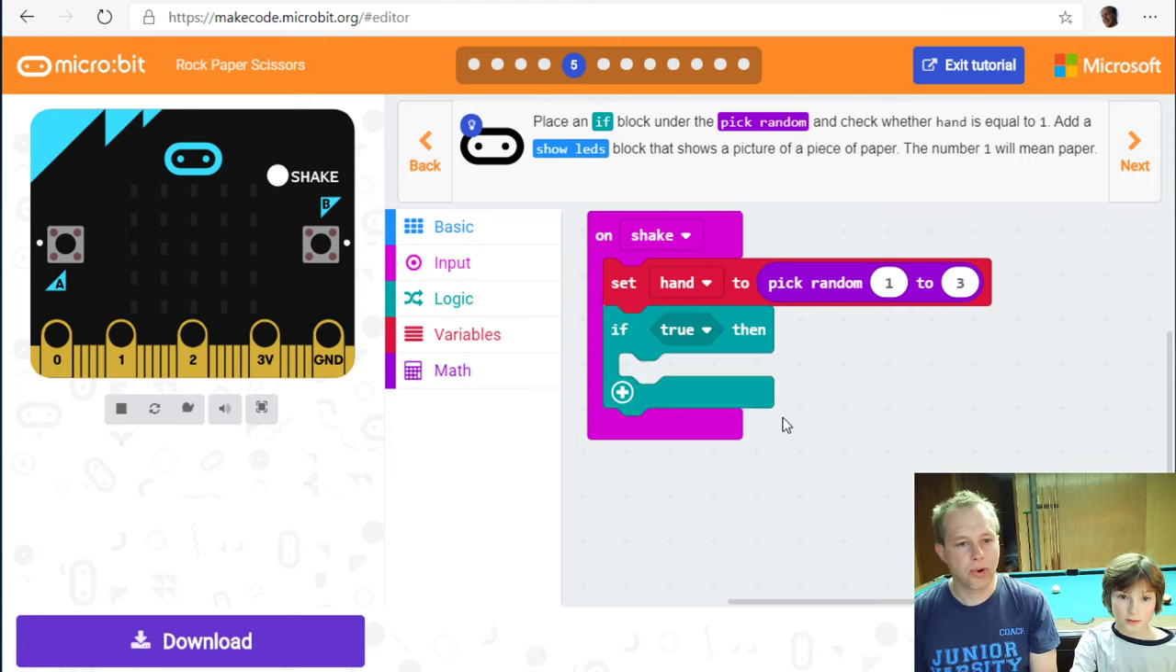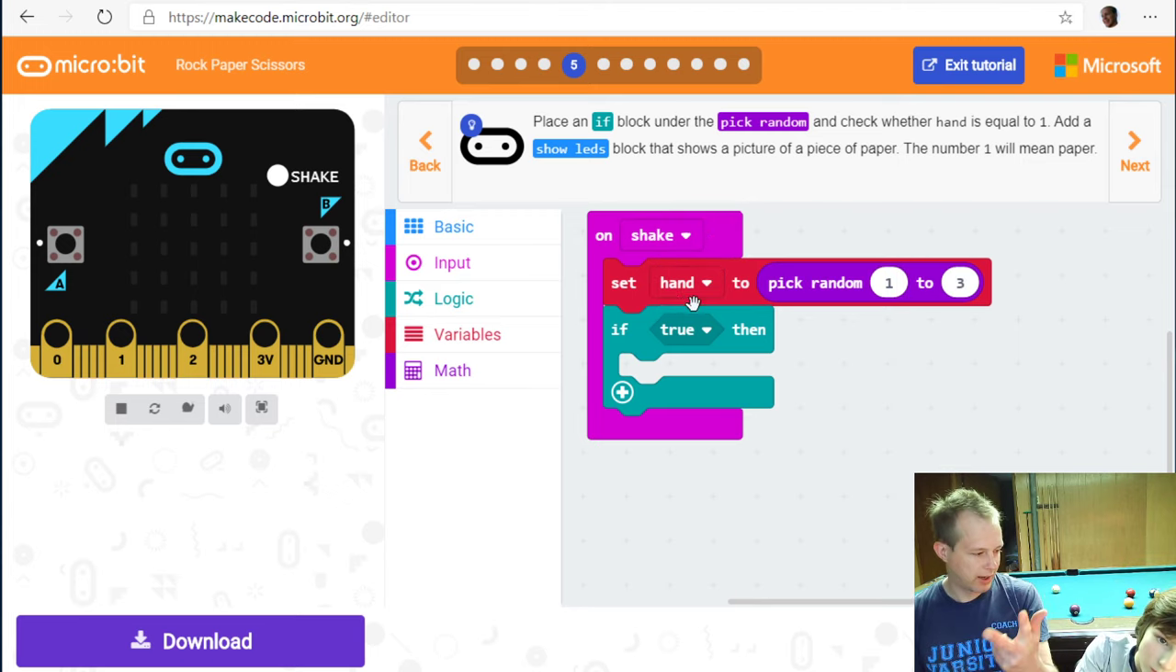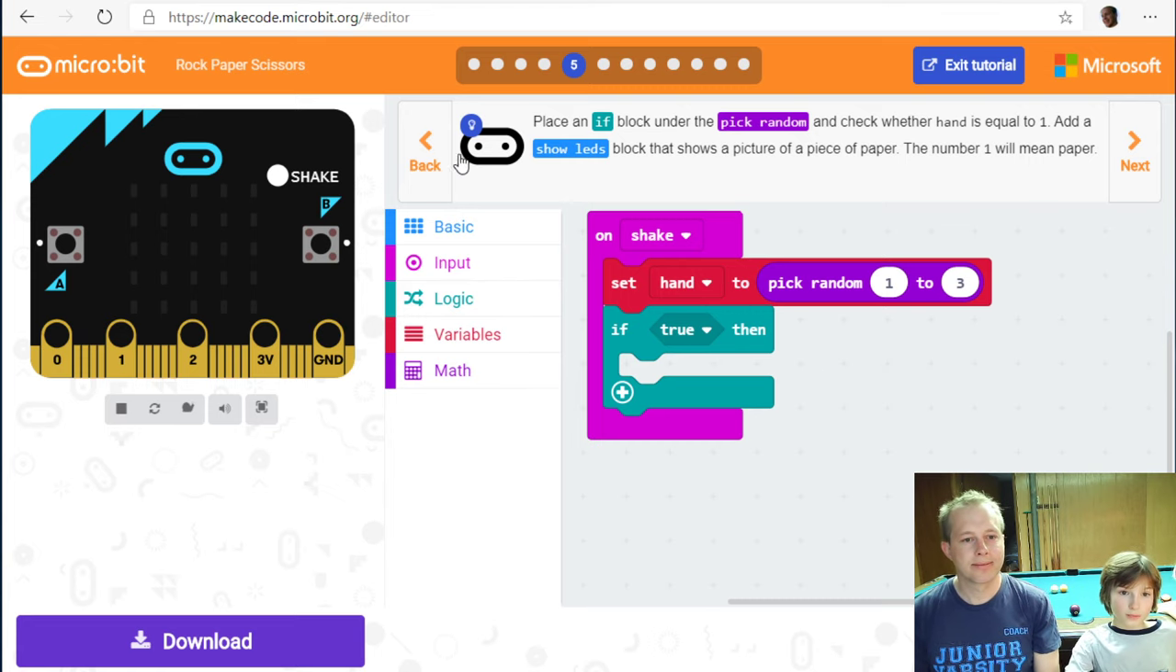And the purpose of the if statement is to run code only if something is true. That lets you make decisions, and decision is really what creates intelligence in your program. We want to handle the first case, which is hand is equal to 1. There's going to be 3 cases: 1, 2, 3.